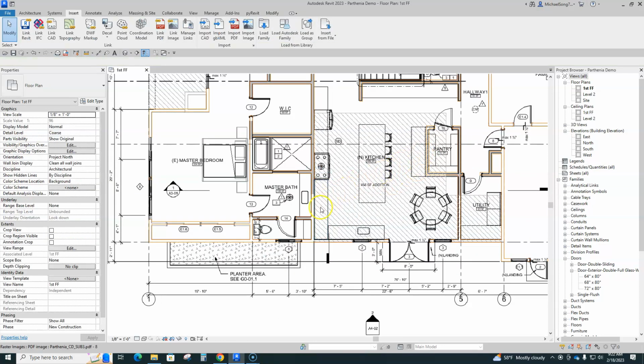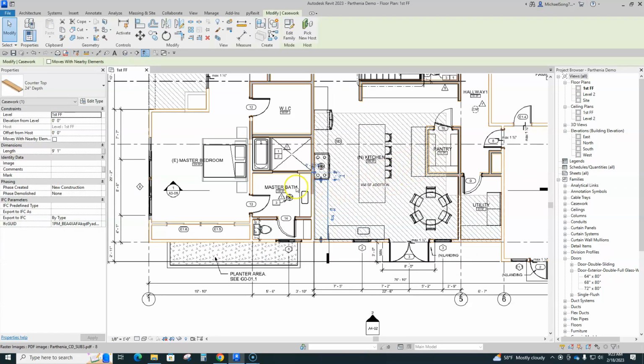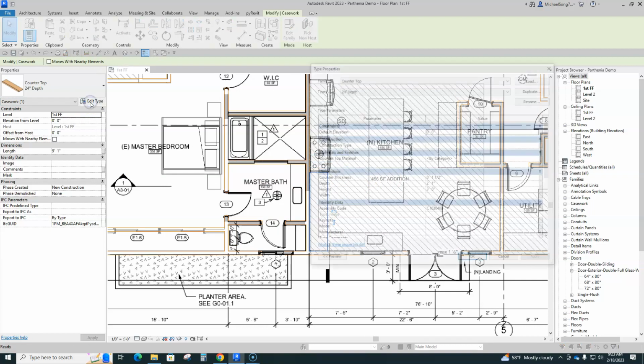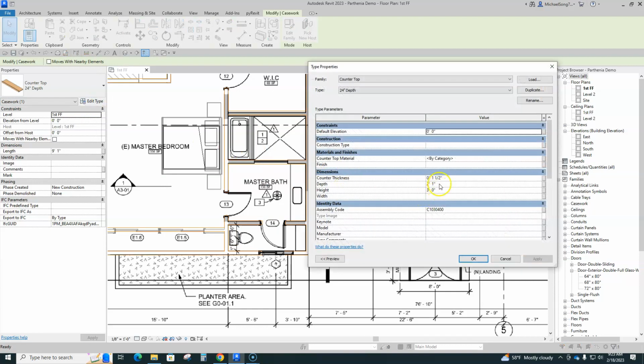And then let me show you guys how to flex this countertop. So let's say this countertop is showing a 24-inch depth. If you go to edit type, it tells you that it's actually 25 inches because they're accounting for a 1-inch overhang in front of the cabinet. So if you look here, that's the only one that's available, but we could use the same family and add additional intelligence to it.